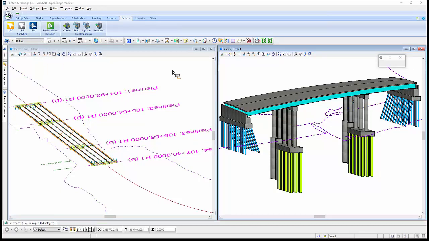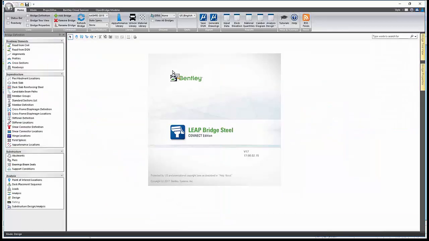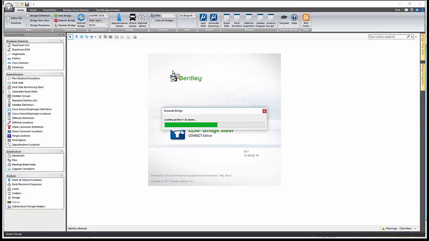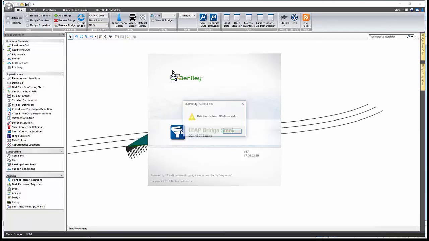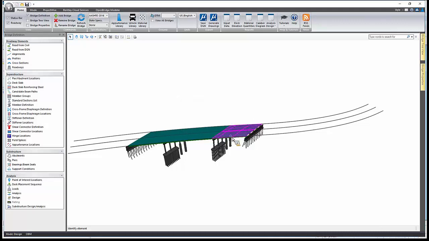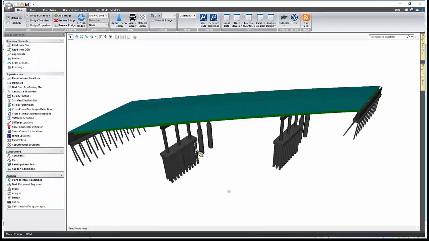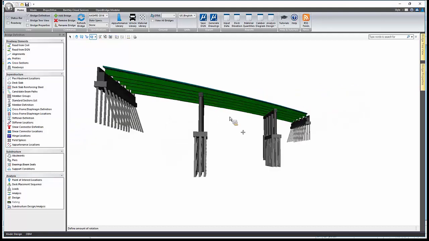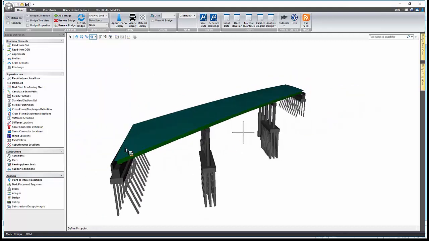You simply pick OK, and behind the scenes, it'll go ahead and create a transfer file, and then go ahead and open up the LeapBridge Steel software and open up LeapBridge Steel itself. So there it's opened up the LeapBridge Steel software. We can see it's brought the identical bridge in here. Kind of spin it around, take a look at it.